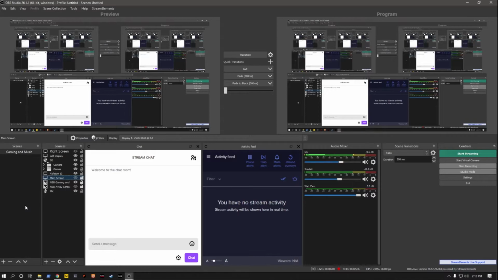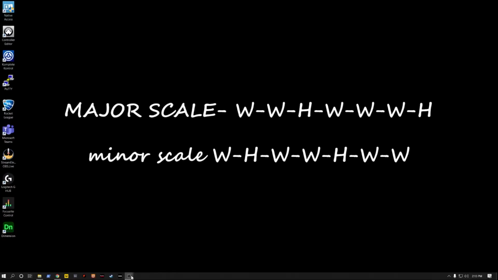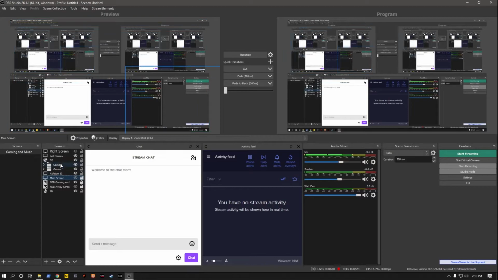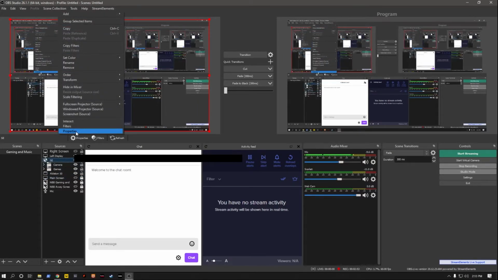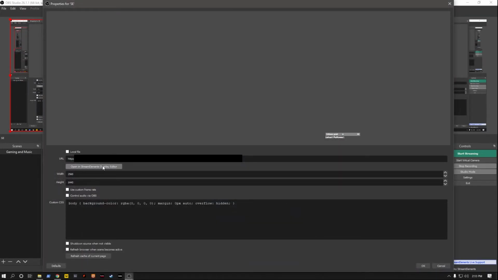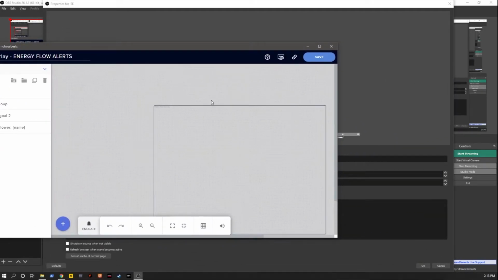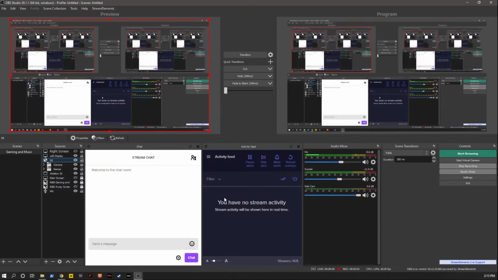So in OBS, this is how it looks right here. You have StreamElements right here. Sorry about that. You have StreamElements. You open up the properties. You open up the StreamElements overlay editor. And let me press OK in the background.